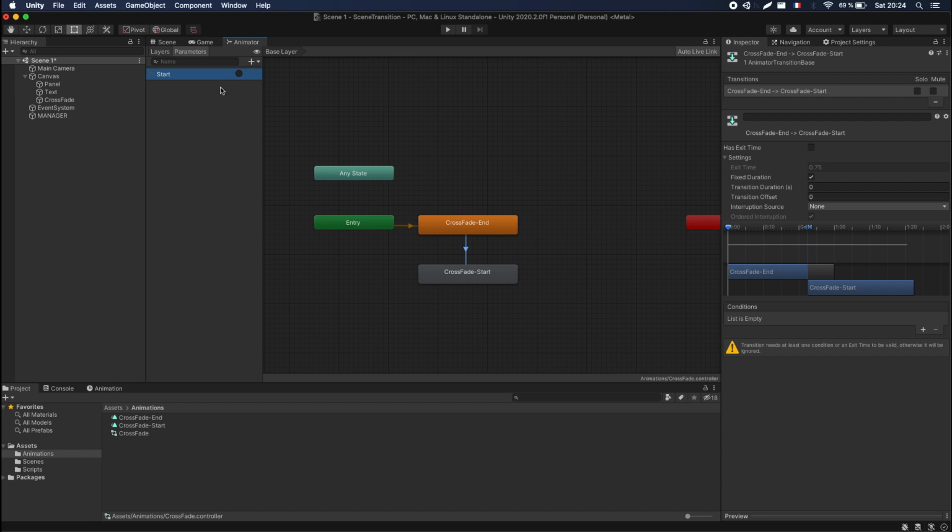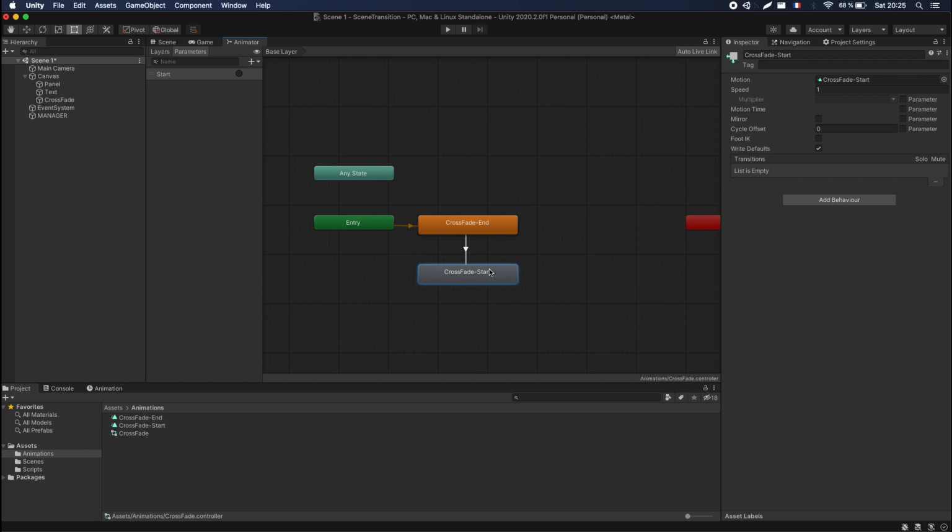And so this we're going to use in our transition. So over here in the condition we want to add a new one. So basically it just takes the only parameter that we have for now, which is good. And so now whenever we trigger the start parameter in our animator controller, this animator instance is going to go from the end to the start animation. And so we're going to have our little fade in, fade out animation.